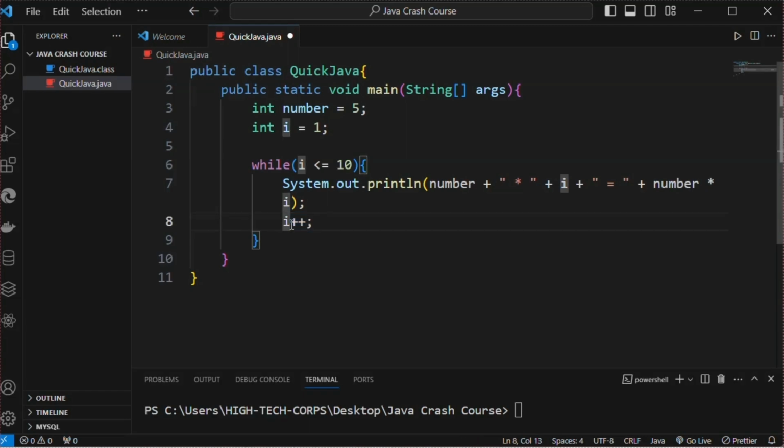It means we are now incrementing I by 1, which means I is going to be 1 plus 1, which is going to be 2. Notice that this is done at the end of the body of our while loop, and after this the loop simply comes to an end. Now this is going to be executed once, and then the value of I will be incremented and the loop ends.